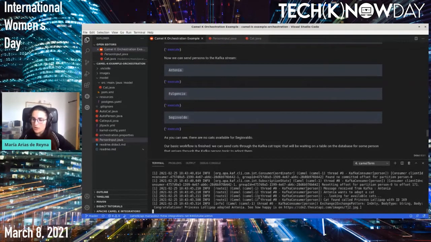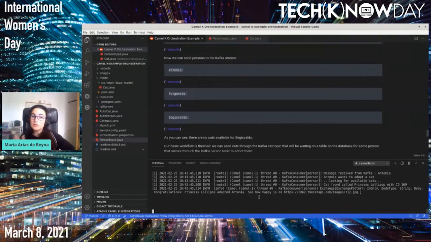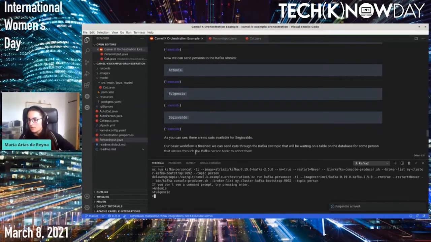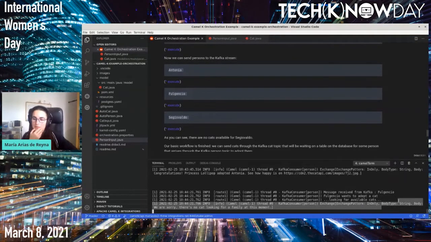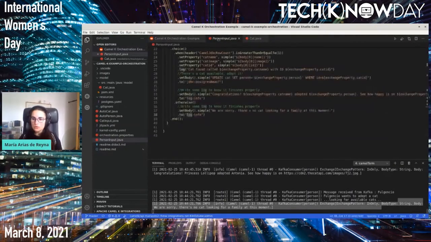If now we try, we haven't added any more cats, so the database should be empty of cats with no person. If we try to send someone else, it will say, oh, sorry, there is no cat awaiting, looking for family at this moment. It works. And how many lines of code did we use?